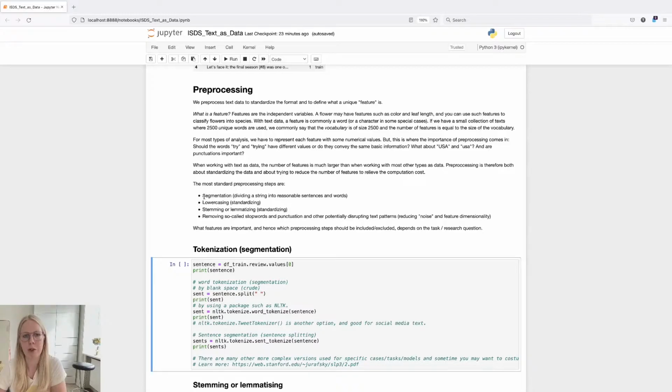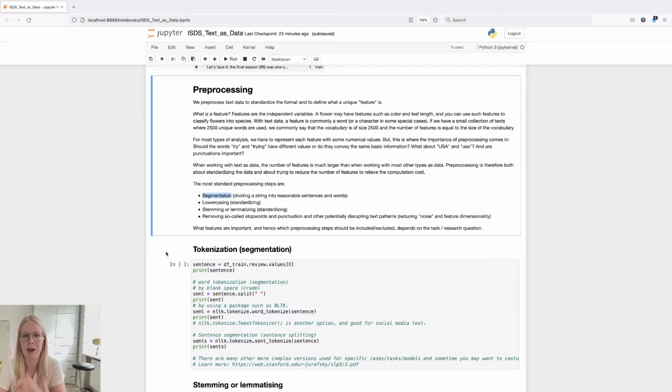Firstly, we'll do some segmentation, which is basically about dividing the text into the words or whatever entities that you're working with, whether it's words or characters. I'll explain this in a bit, and the next thing I'll talk about is lower casing, and then we'll talk about stemming and lemmatizing, and lastly I'll talk about removing what's called stop words and also removing punctuations and other types of text patterns.